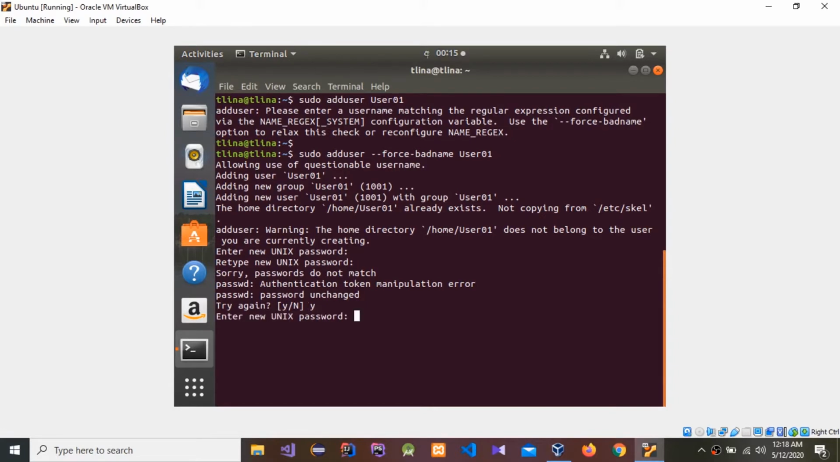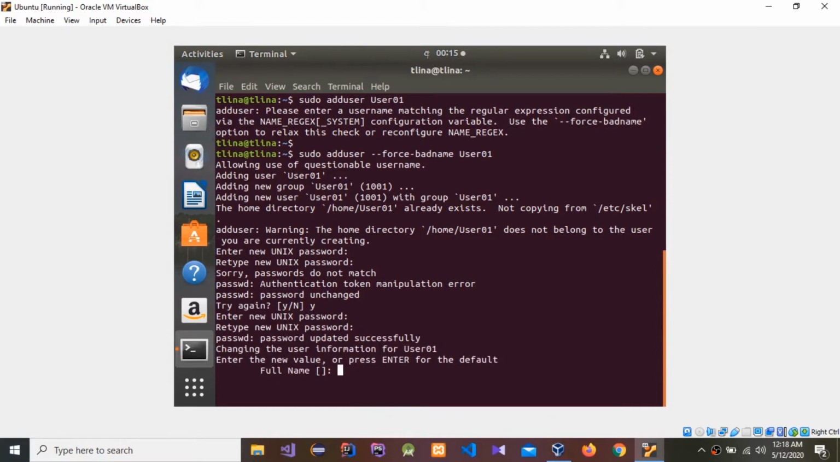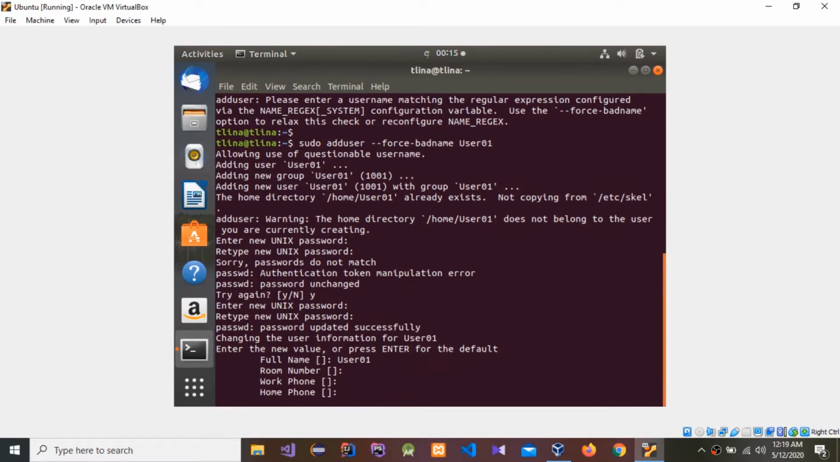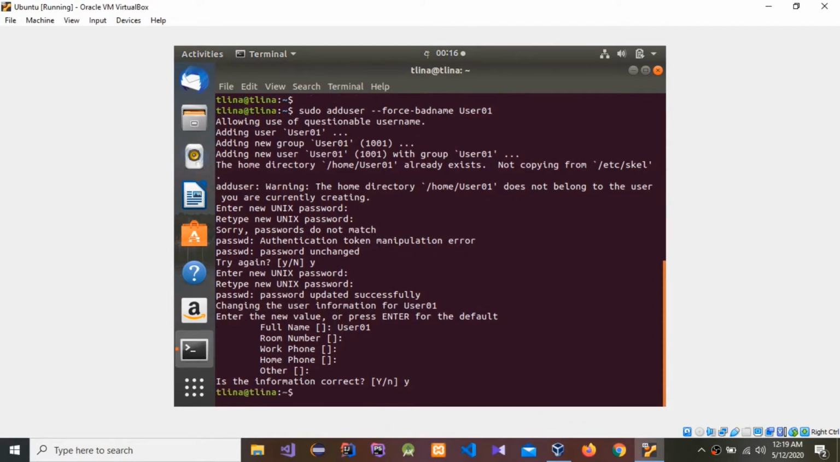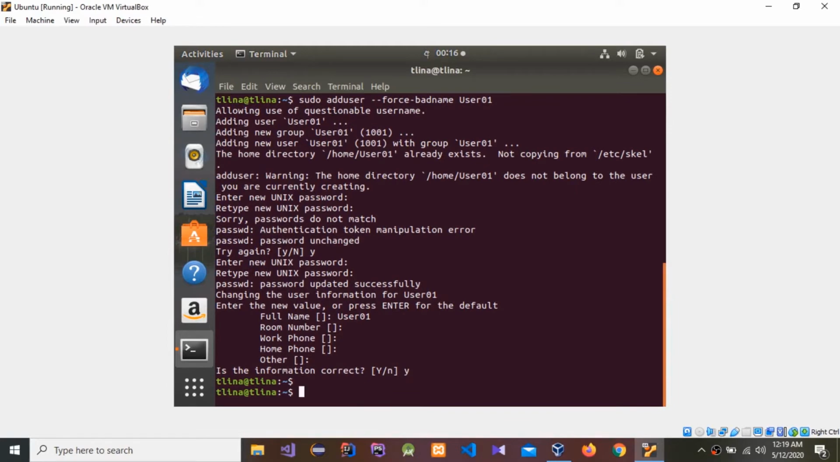It's not match. Okay, you have to set full name. I'm going to put user 1. You no need to set all details. Is this information correct? Press Y, yes. Okay, user is created. Now I'm going to change this created user's username.